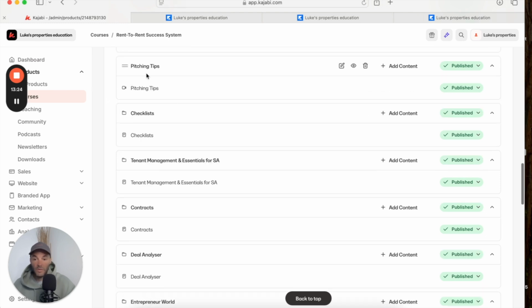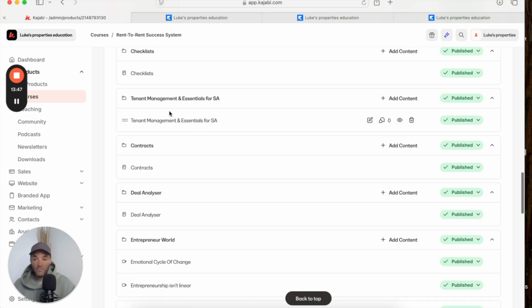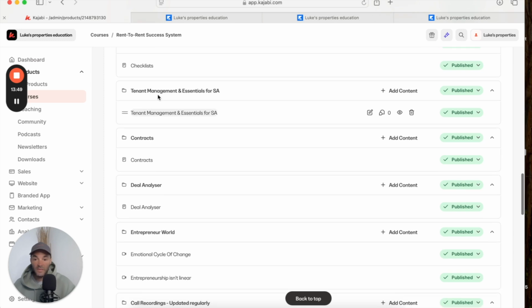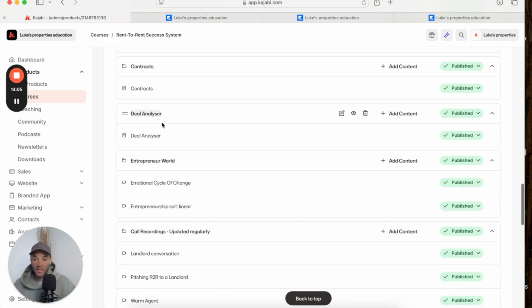Then we move on to pitching tips, which is another video for you to watch and make notes on. Then we've got checklists to make sure that you're ticking every box and covering all the right bases. Then we've got some more downloadable attachments, tenant management and essentials for serviced accommodation. Then we've got contracts, so the exact contracts that we're using in our business today. Then we've got deal analyzers for you to use and make sure your deal stacks.